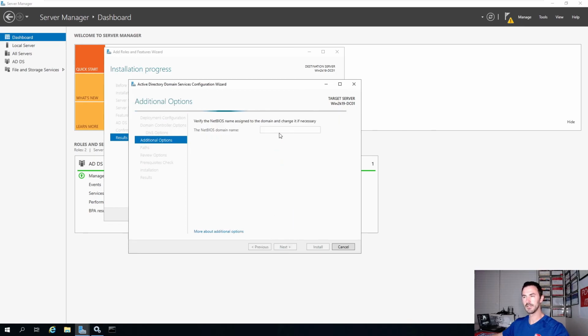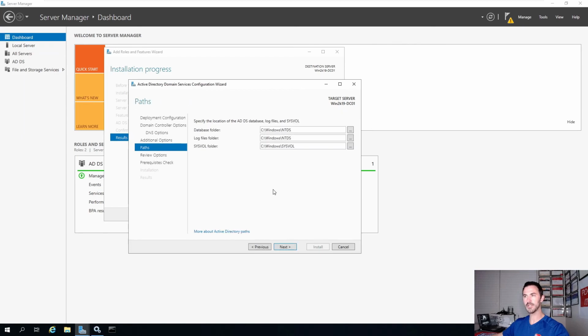Next. This is going to probably be InfoSec. Right here, the NetBIOS name should be InfoSec Pat, obviously. And once that's done, yep, InfoSec Pat, that's our NetBIOS domain name. Hit next. And once this goes to next, you can leave everything defaulted for the database, the NTDS, sorry, and the SYSVOL directory, and all like that. You can just leave it defaulted, all right?